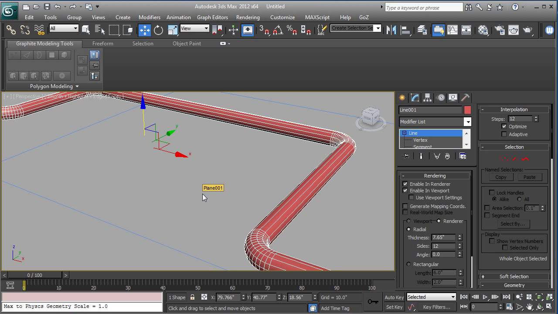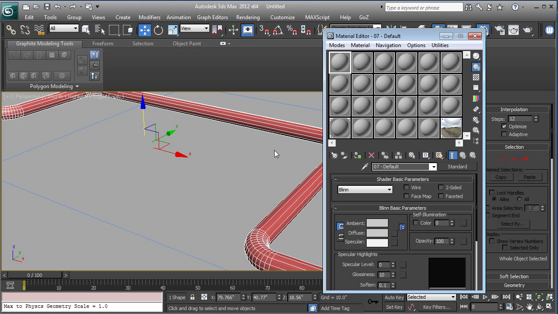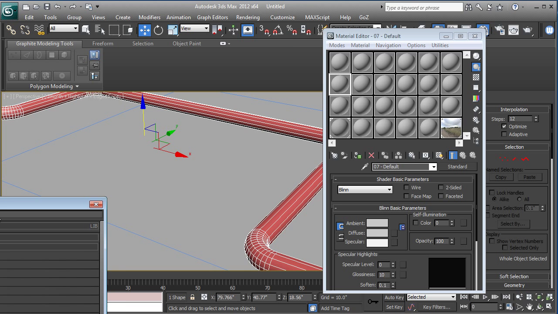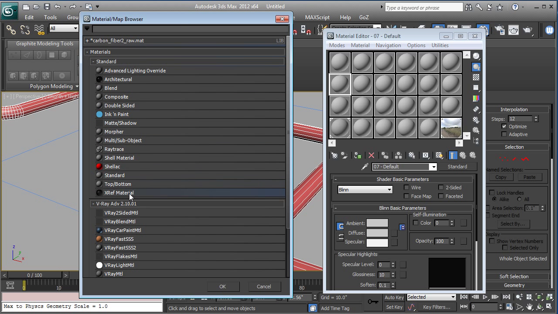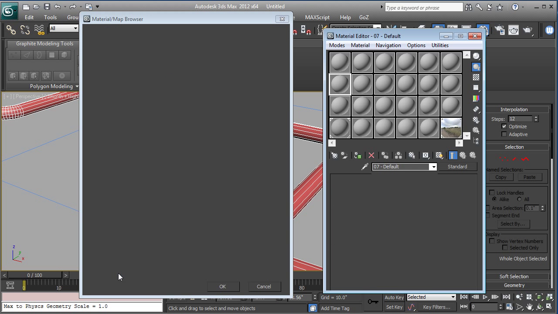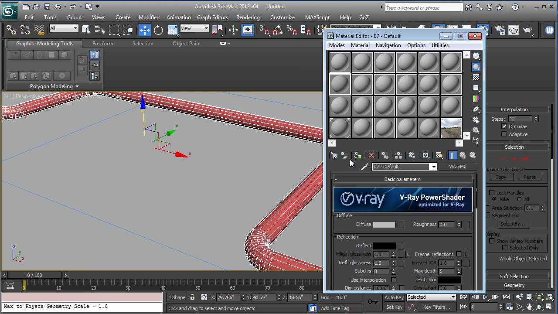Anyway, M for material editor. And you can see I have an HDR down here for the environment. And then I have a V-Ray material. I'm going to make a new one just to be sure that we have a clean slate going. Bring us up. I'm using the compact material editor. You can use the slate as well. Okay, so now we have a V-Ray material.